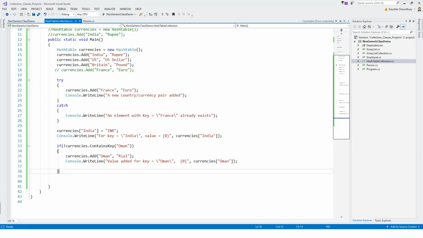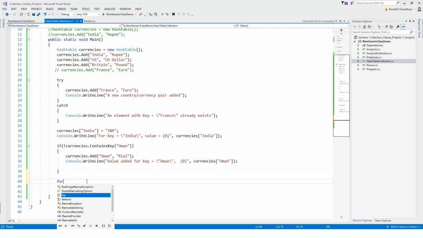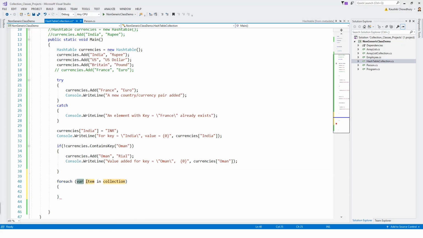Next, I'm going to show you that when you use foreach to enumerate Hashtable elements, the elements are retrieved as key value pair objects. So let's write a foreach loop, foreach, tab out, var item in collection. Instead of var item, let me write DictionaryEntry, which is a struct, DictionaryEntry item, in currencies.